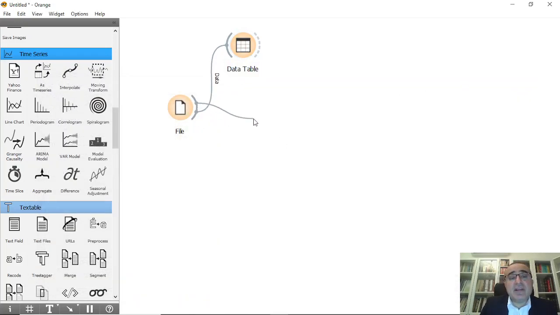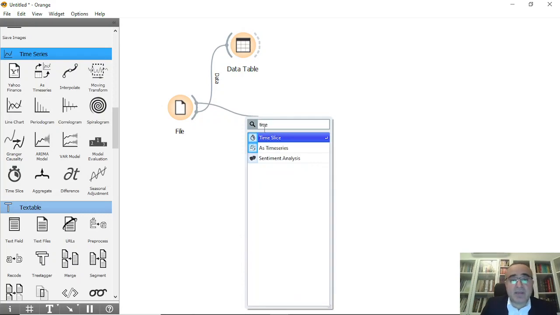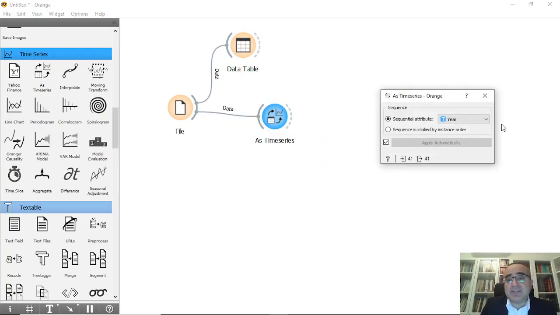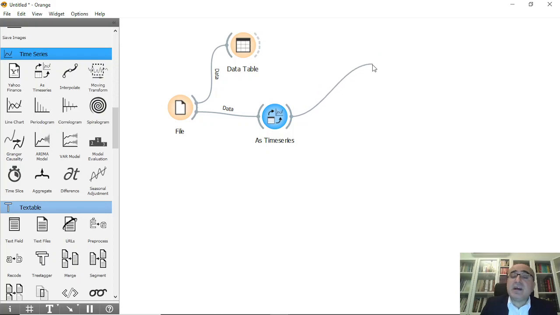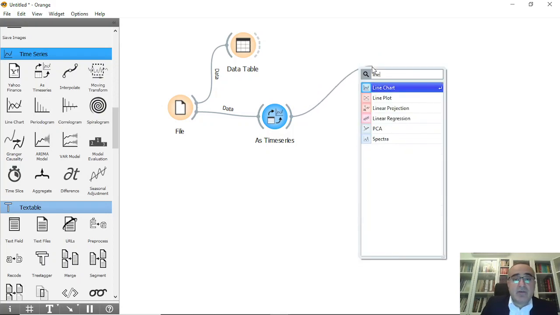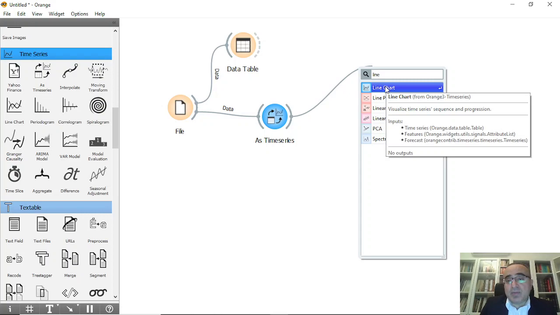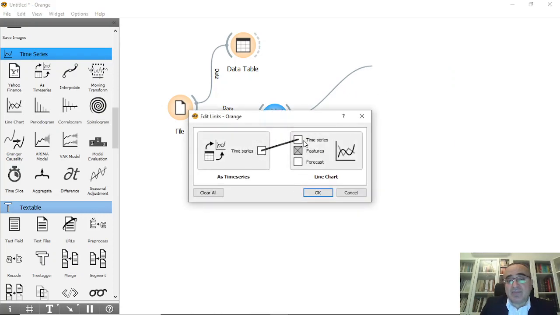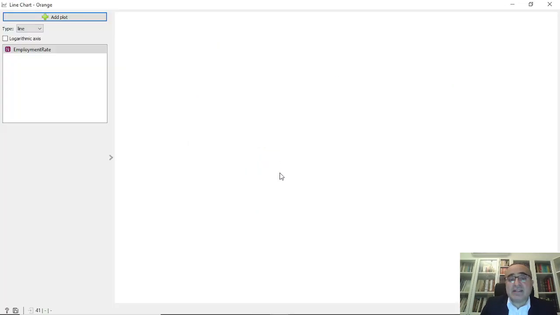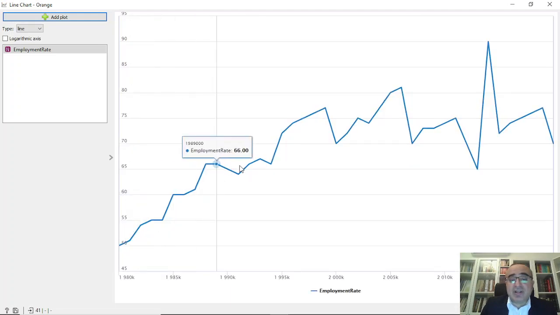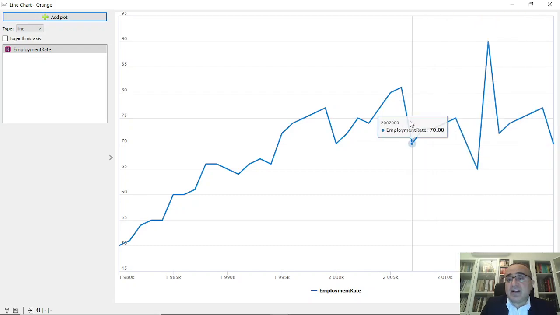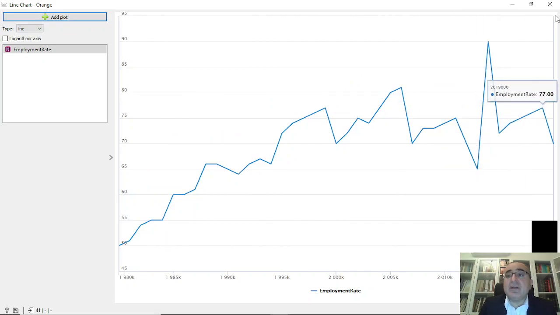Now we're going to connect this into time series, and from time series, it picked up that the year is the sequence attribute. It's a series attribute. The first thing I want to show you is the line chart for our employment rate. So this is the line chart, time series to time series, and as you can see, this is the line chart from 1980 to 2020. These are the employment per each year. As you can see, it goes up and sometimes it goes down, etc.